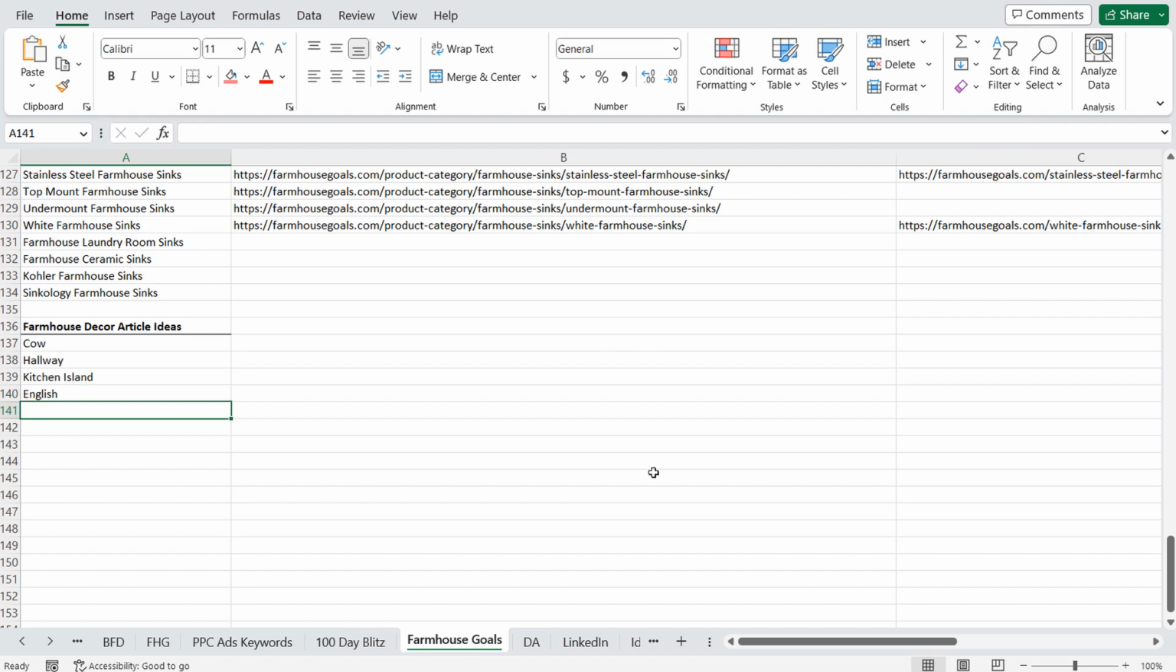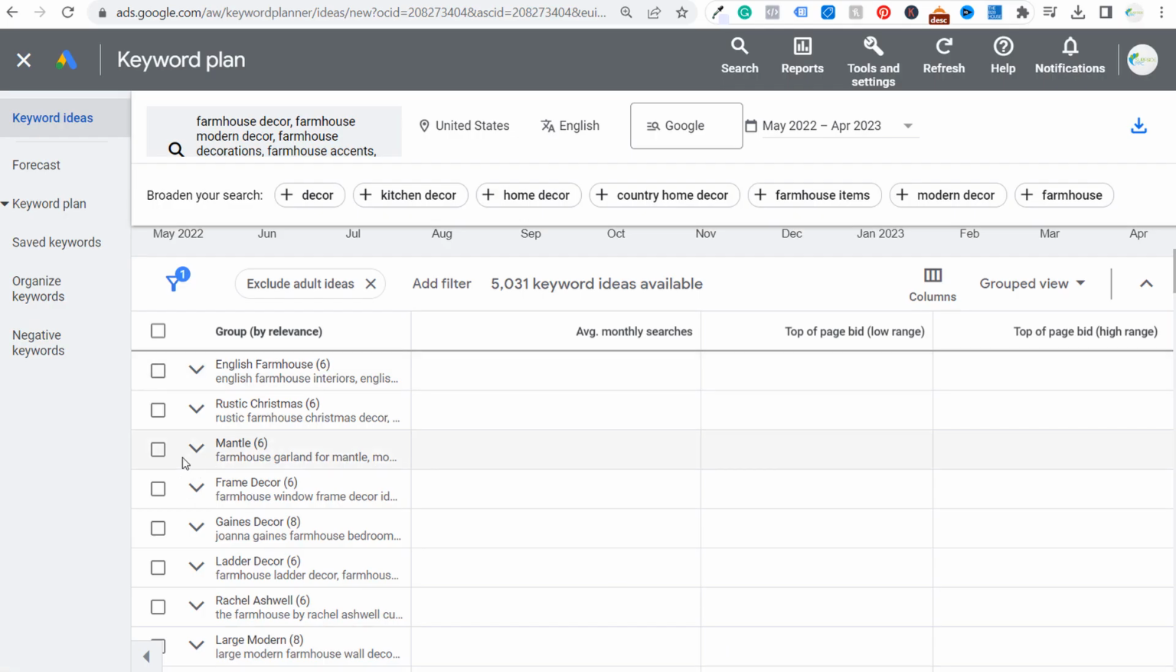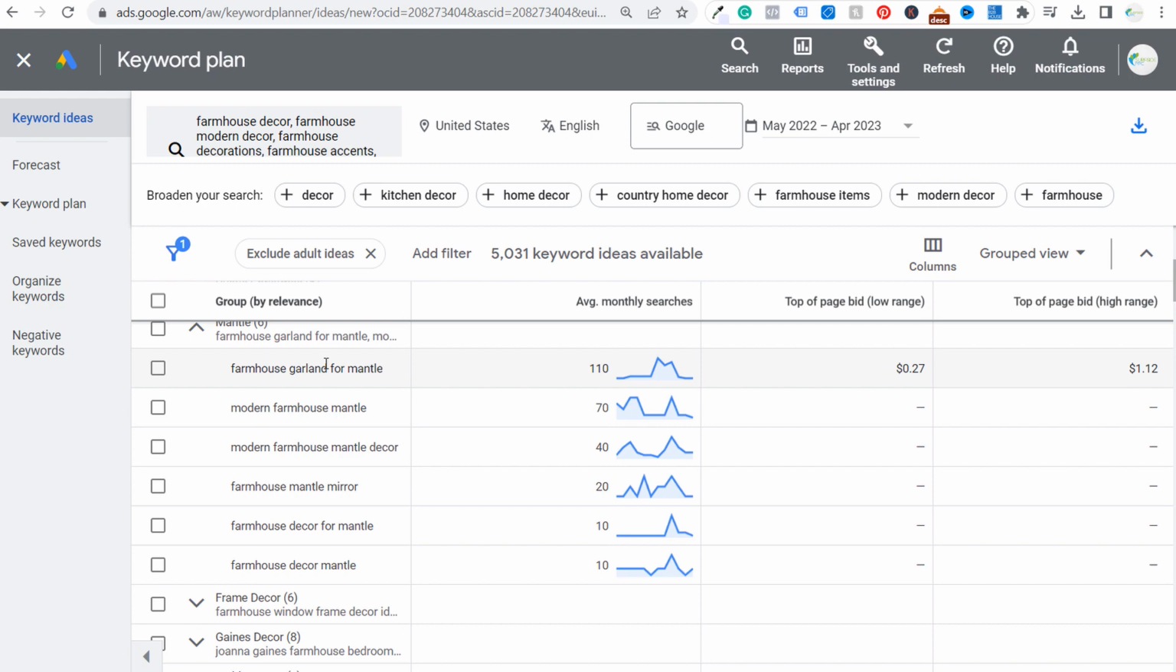Now, sometimes what you're going to see is a keyword over here like mantle. And when we click on the drop down, the main keyword in here is farmhouse garland for mantle. Now, that's something I wouldn't have thought to target. I'm already targeting farmhouse garlands. Why not create an article about different farmhouse garlands for mantles?